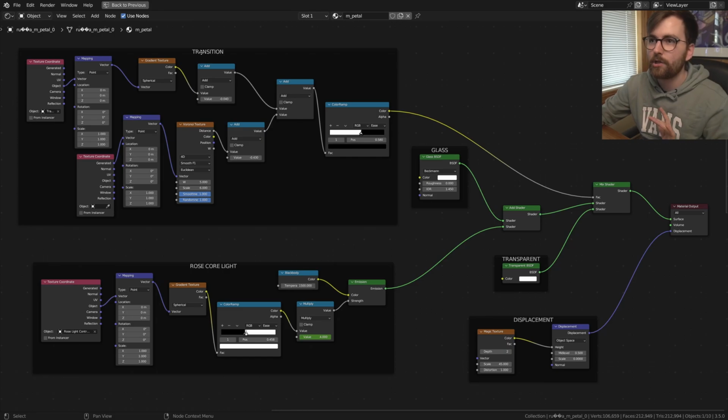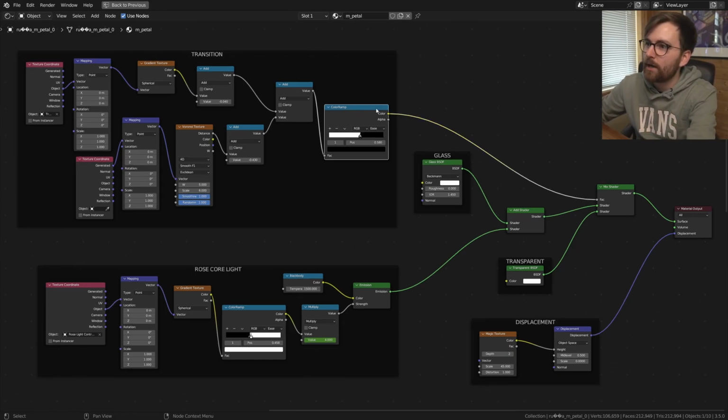Okay, so these are the nodes. Feel free to take a screenshot, and you might have to dial in the color ramps and also some of the strength. So I'm going to highlight all the nodes that might need tweaking, but feel free to screenshot this setup.